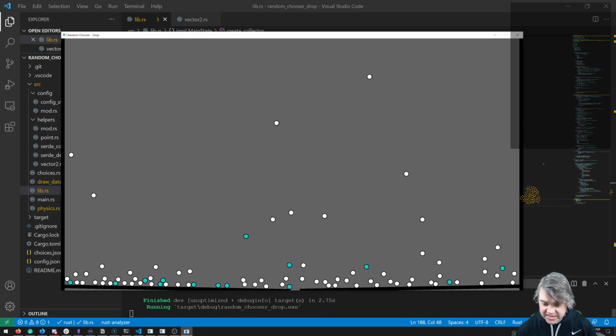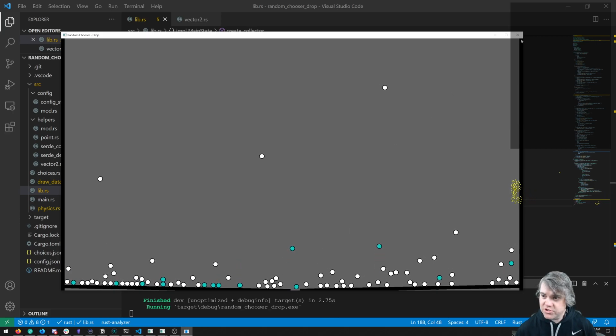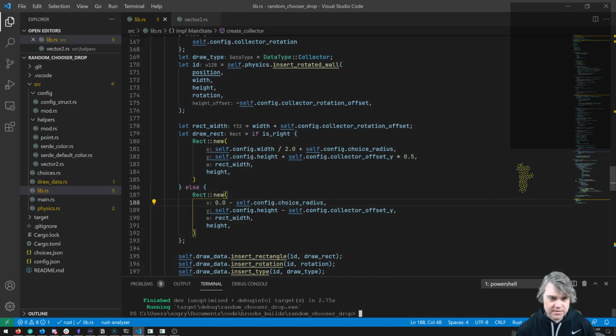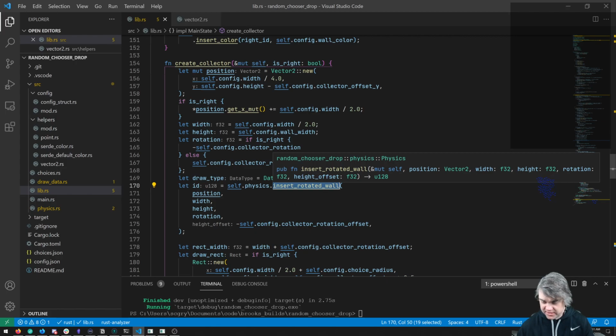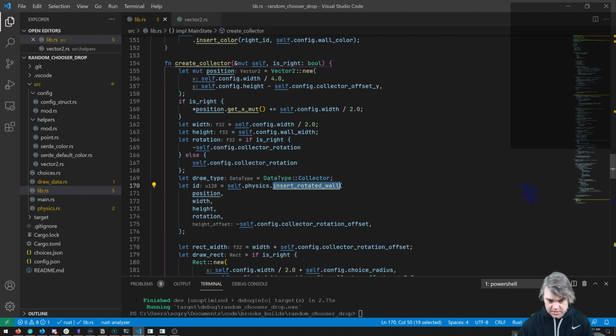Yeah, okay. So that's for the display. We also need to update the collider. So where's our collider? Physics. Oh, physics insert rotated wall. Okay. This creates the collider for us. We give the position, the width, the height, and the rotation.